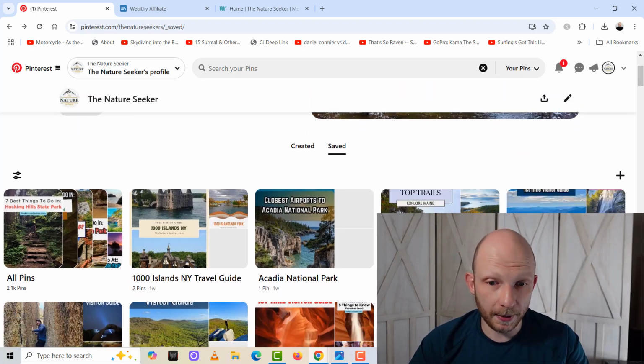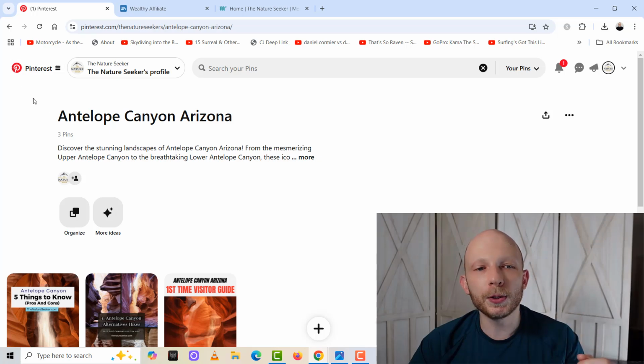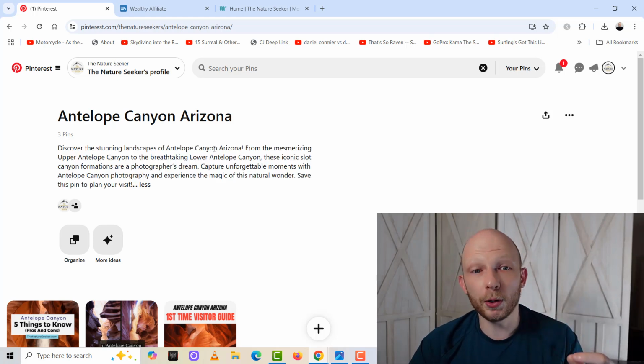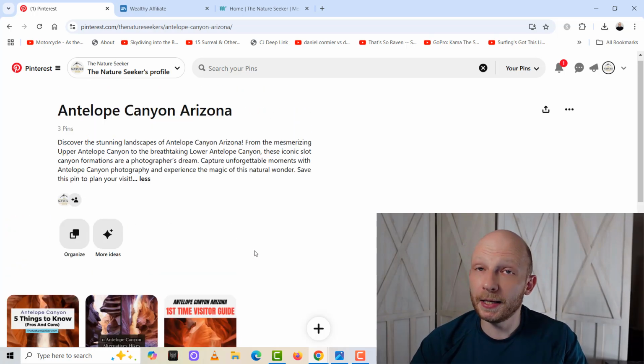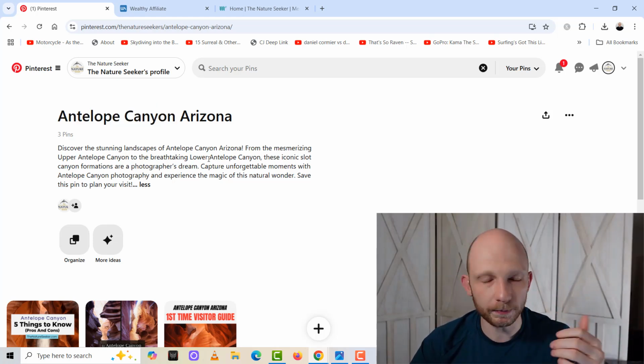And so here's an example of one of my Pinterest boards. If I click on Antelope Canyon, Arizona, you'll notice that there is a title up here for the board, and there's also a description for the board itself. And this is important for my own organizational purposes. It's also important for anyone else from Pinterest that visits this page and wants to know what this board is about. And it's also important for Pinterest itself because it helps them identify what the board is about and thus rank these pins potentially way better on the search engine for keywords related to like Antelope Canyon and whatever else is relevant to that.